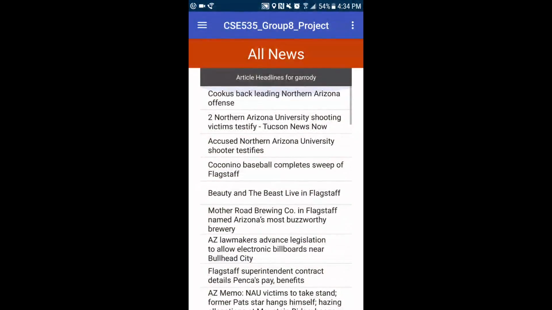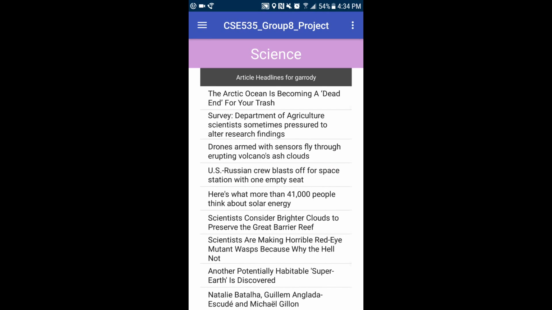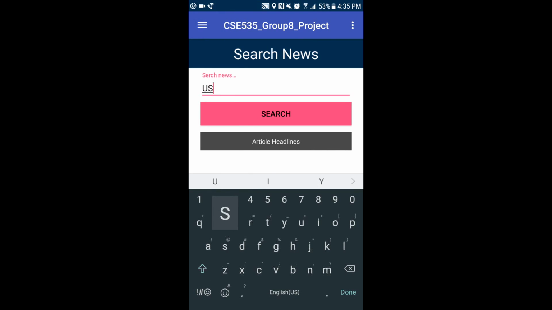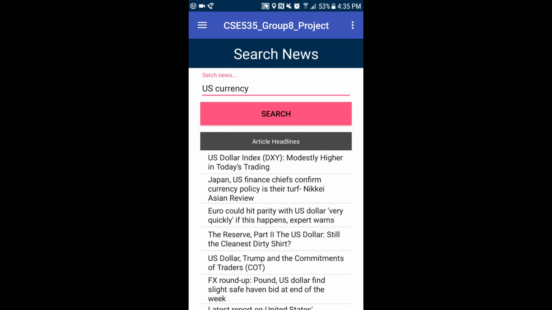of various news articles. Then from here you can click on the menu bar, which you can see different categories such as local news, science, sports, or you can do your own custom search. Here's an example of what the science looks like, and you can do a custom search. And from here you can see the latest news on US currency.